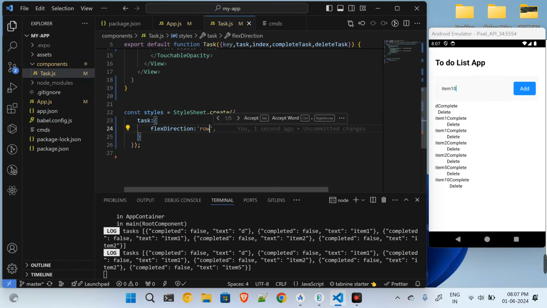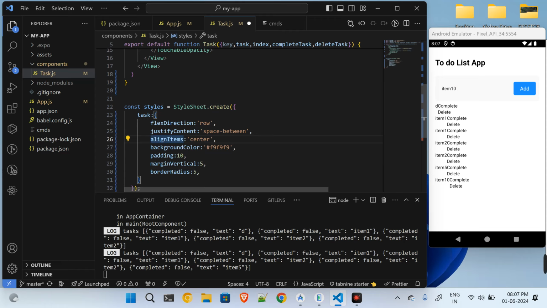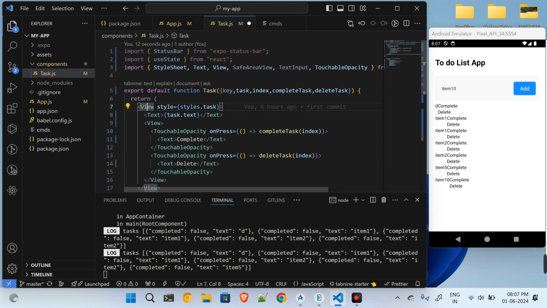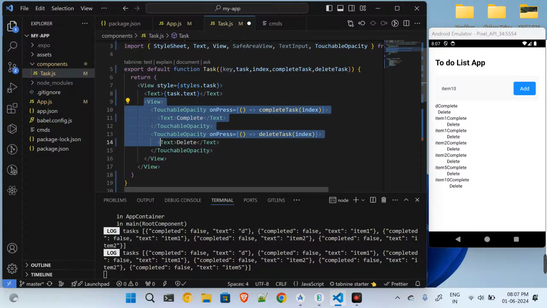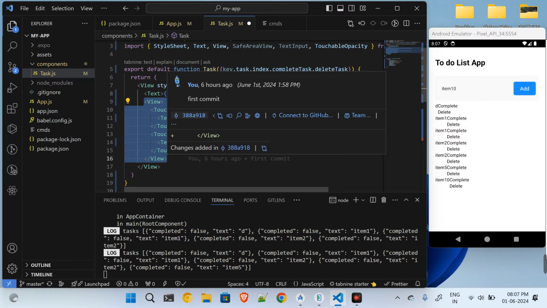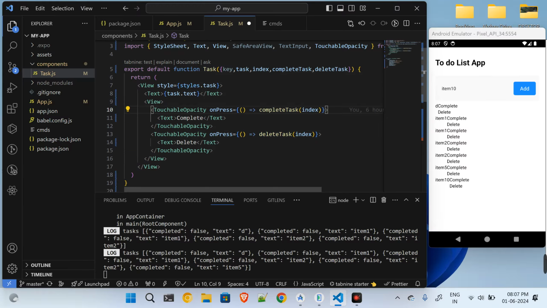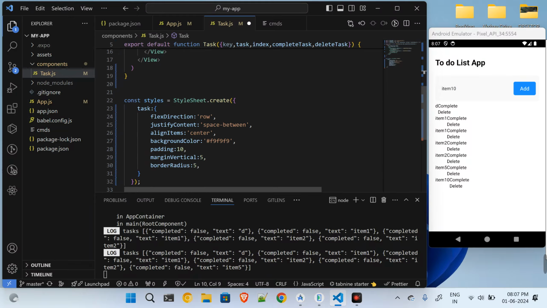And I will use justify content as space between, because over here inside of this outermost view there are two items. First is this text and the second one is the second view. So this will be aligned at the left and whatever is there inside of this view will be aligned on the right hand side. That is because I'm giving the value as space between.